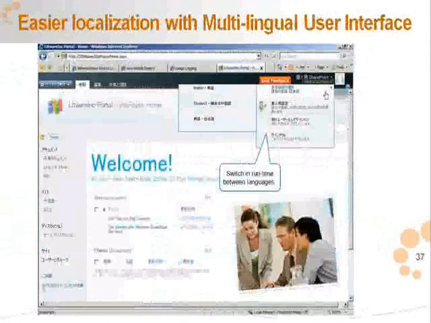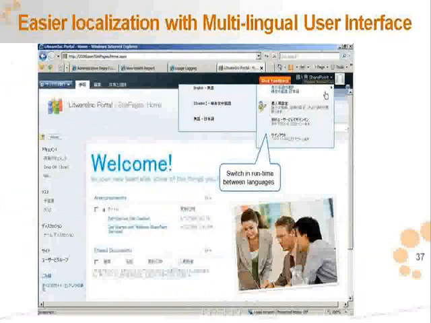This is how the multilingual user interface looks. We just need to install some dedicated variation and language packs, and once it's enabled, you can have the data published in the required language.